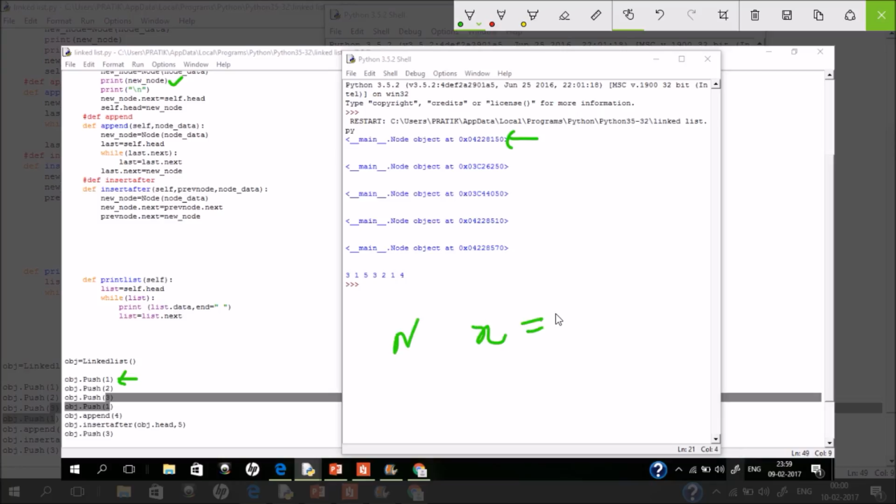x is equal to 10, which means x is bound to 10. X is just a name which is bound to the value of 10. Similarly here, new node is just a name which is bound to node. All right, and when I say print new node, then it will print the memory of that bound location. So new node is bound to node, and it will print the memory location at which the node is present.